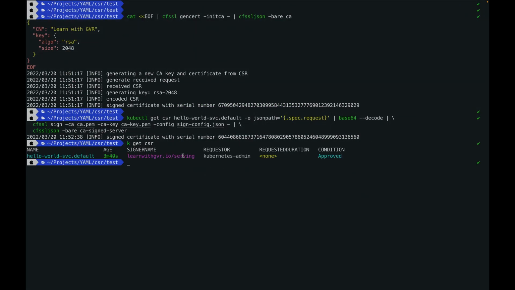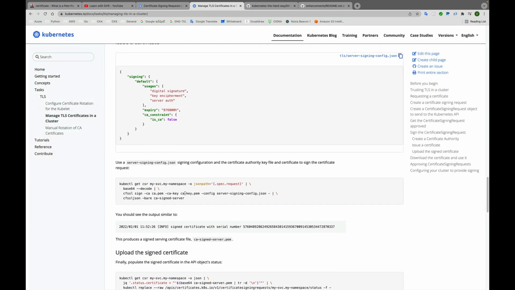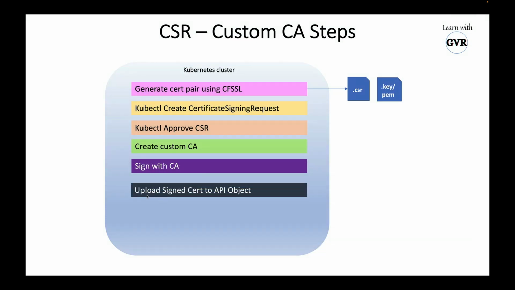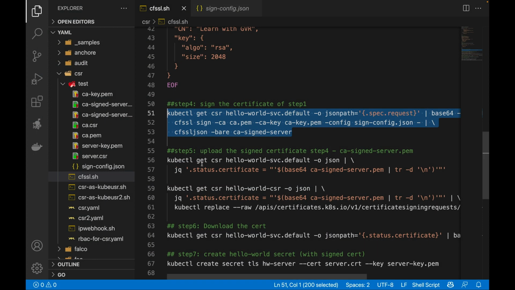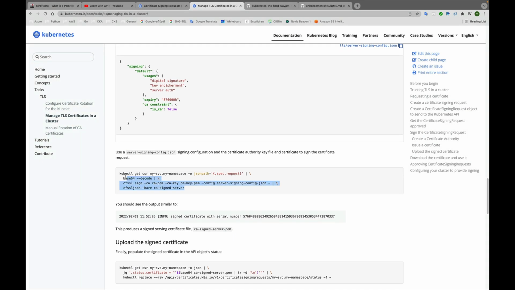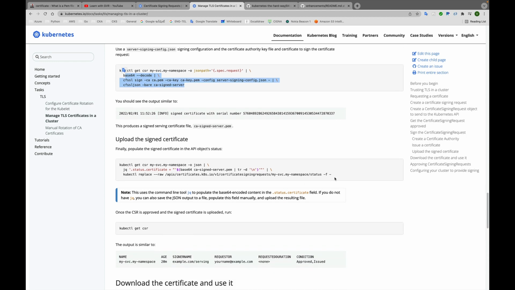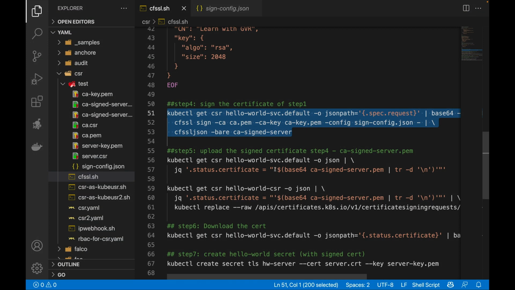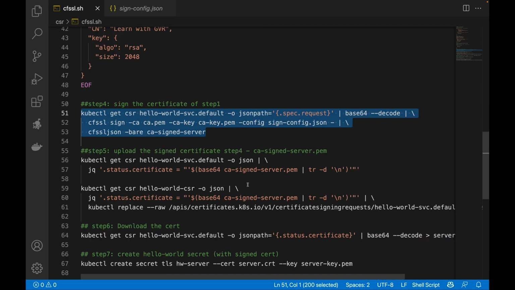Now let's see. So this is the one, and the next step is, once you sign, you need to upload the signed certificate to the API object. Why do you need to upload? You sign, but you need to let the Kubernetes system know that a new signer is created. For that, this is the command they have given for uploading, and what I did is I just simply modified the certificate. So this is the one.